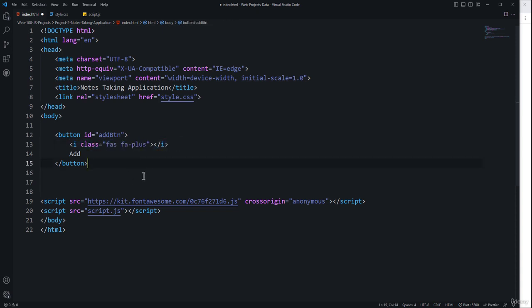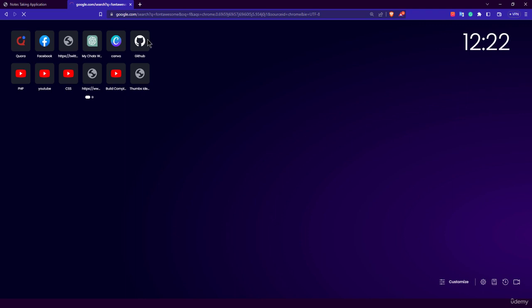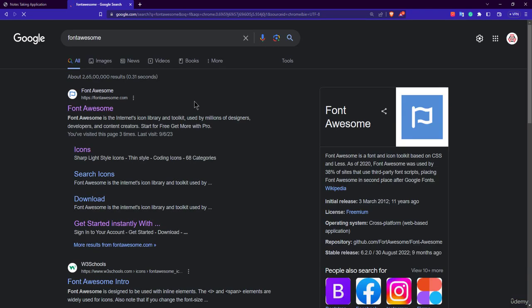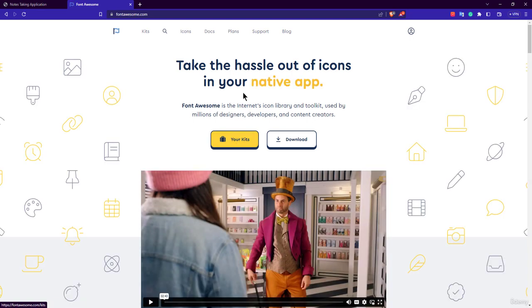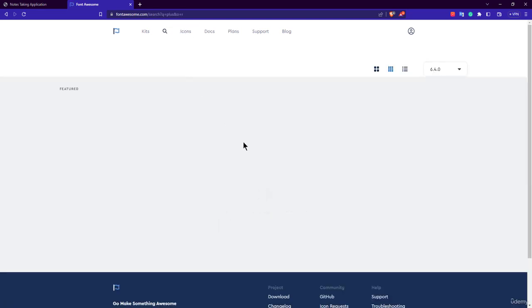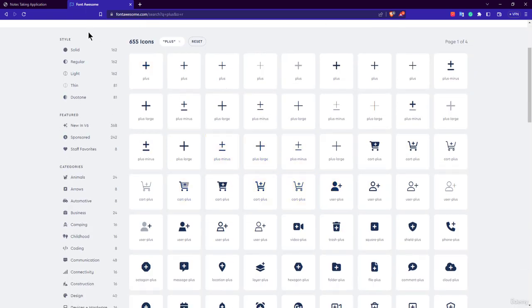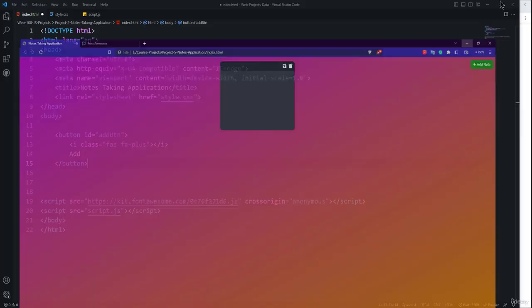If you want to use your own icons because you like them, you just need to go to the Font Awesome website and simply search for the icons that you want to use. Again, just wait for the website to load and click on the icons. If you want to use the plus icon, or different kinds of icons, it's totally up to you. You can use the icons as per your wish.